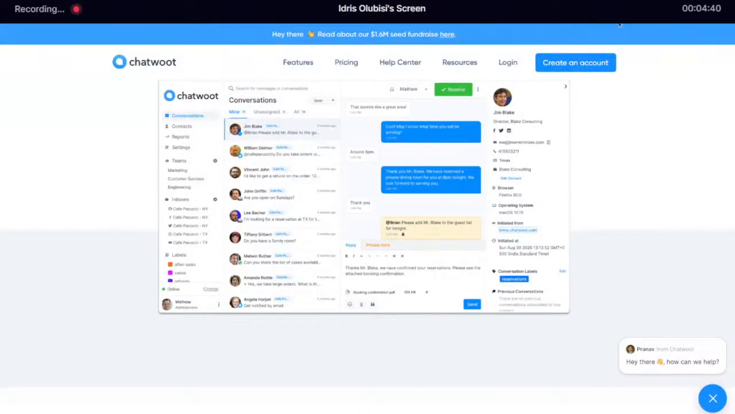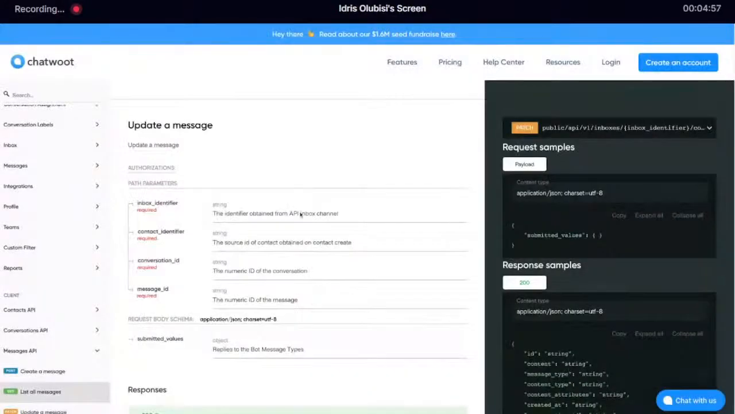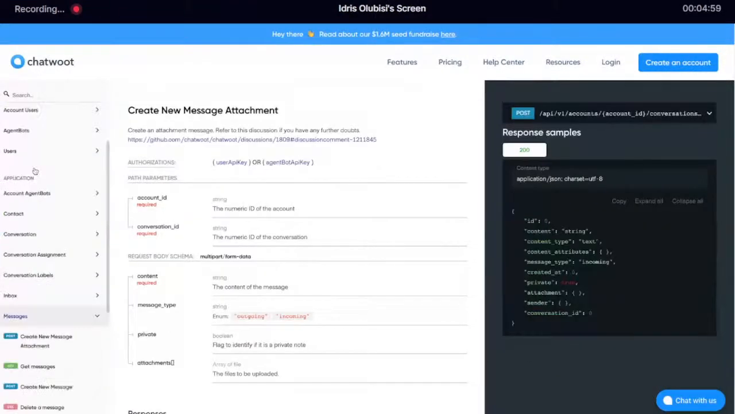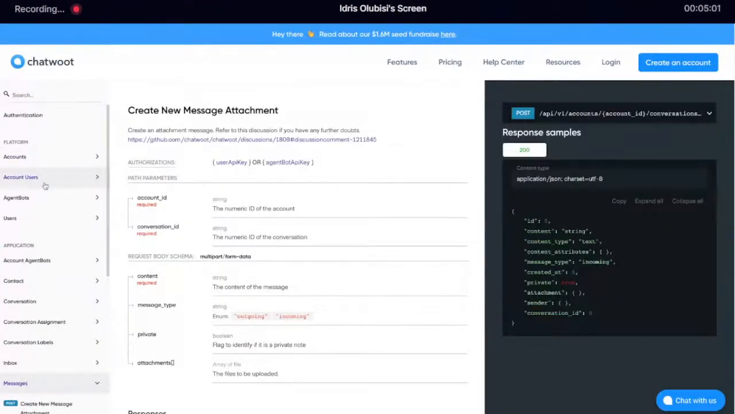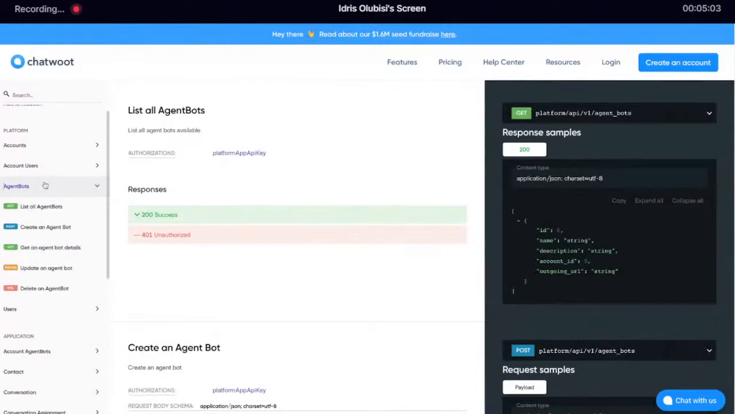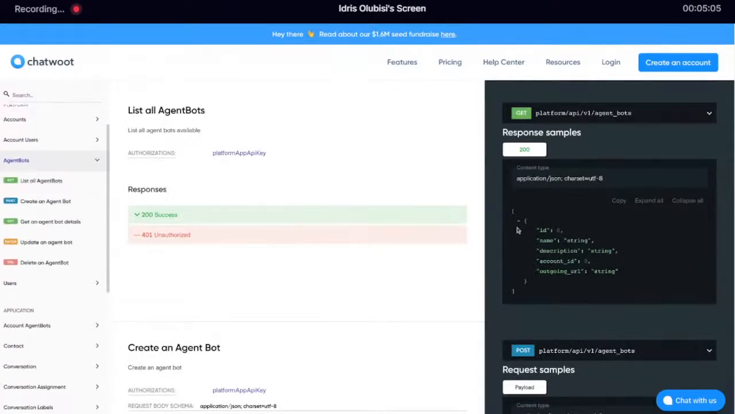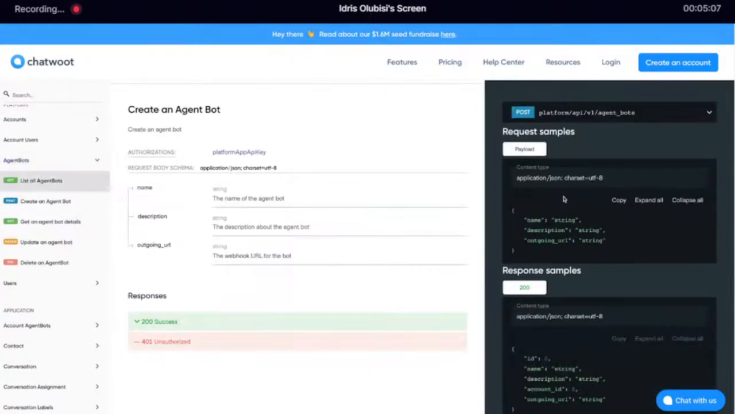They have their docs too. Okay, so they have the documentation as shown on my screen, where you can make direct requests to their API, ranging from user collection to account creation to agent bots. They have all of it documented, with response samples, where you can integrate them seamlessly.